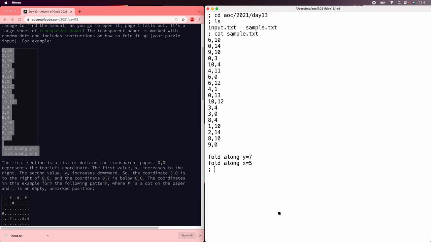Let's solve the Advent of Code 2021 Day 13 puzzle using Ivy. In this puzzle, we have a transparent piece of paper with a bunch of marked squares and some instructions about folding the paper to make the squares pile up into a picture. And once again, we'll use awk to reformat the data for Ivy.